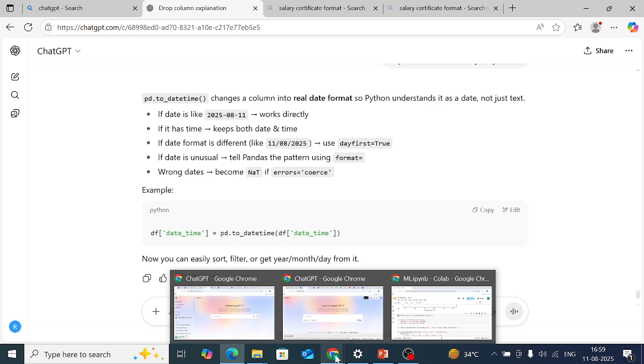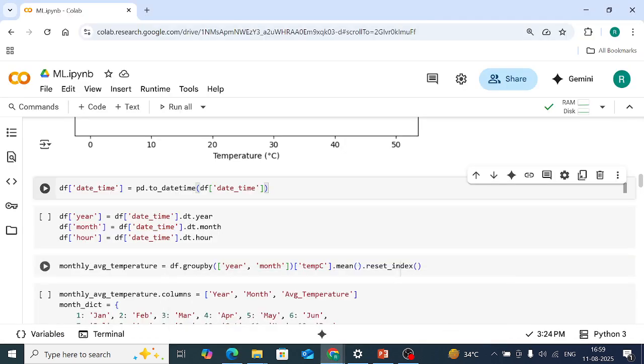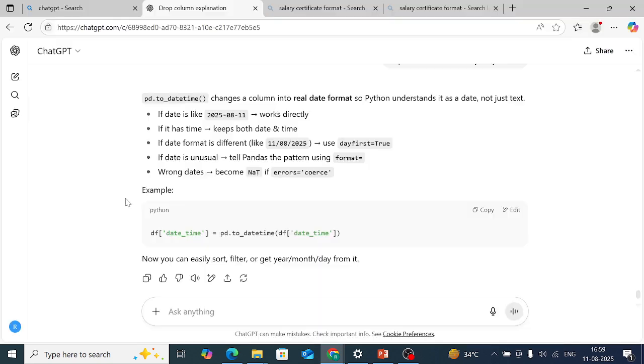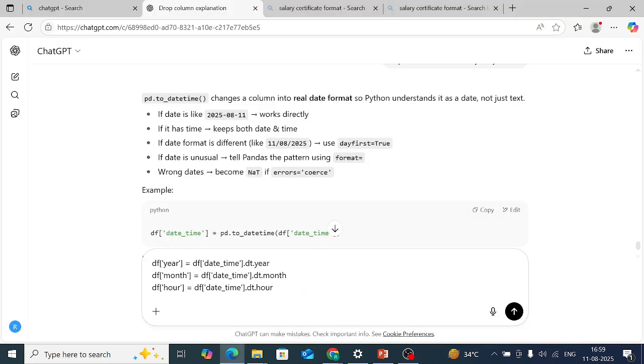We are going on to the code. This will be my code: df date time is equal to pd.to_datetime of df date time. We have to declare it. I will run this code. Okay, this is running. After that, I will copy the next code and run it.